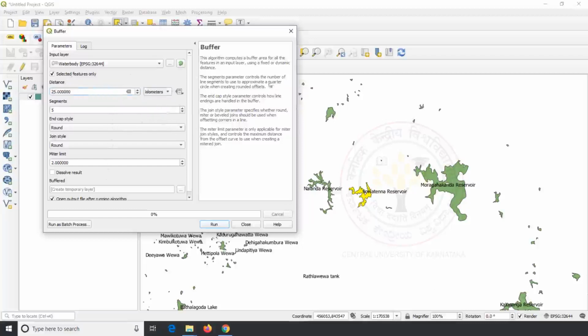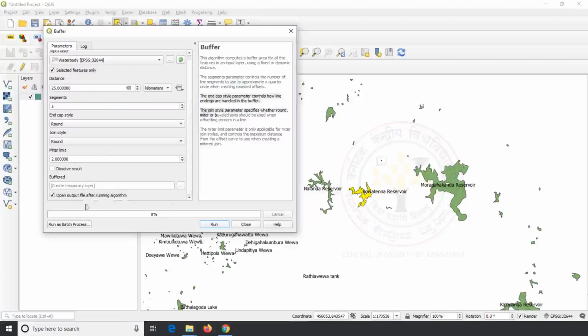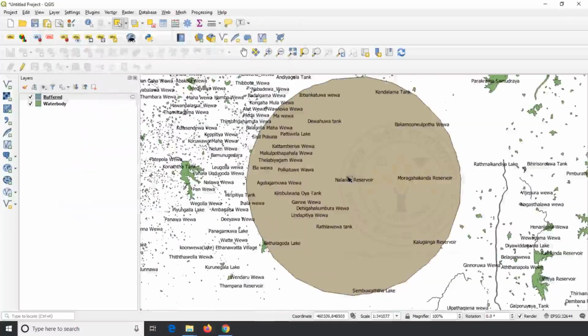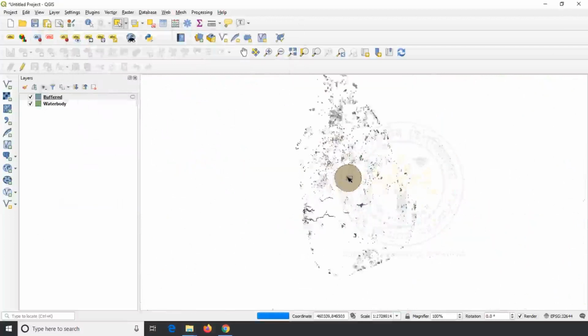Other options are optional. Read the information in the right window and understand the purpose of it. Make sure Open output file after running algorithm is ticked on. Click on Run and close the pop-up window. Look at the layer panel. Now the buffered layer is added.